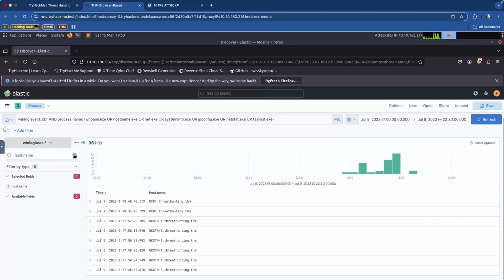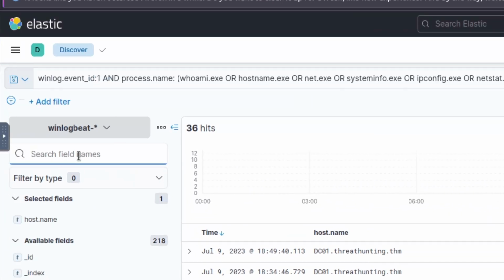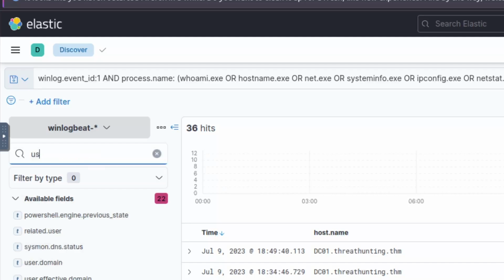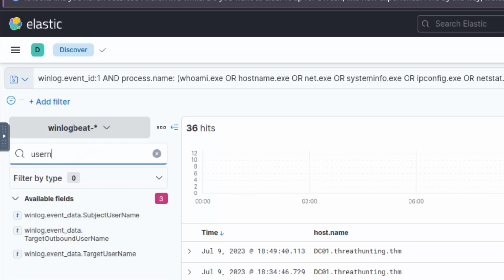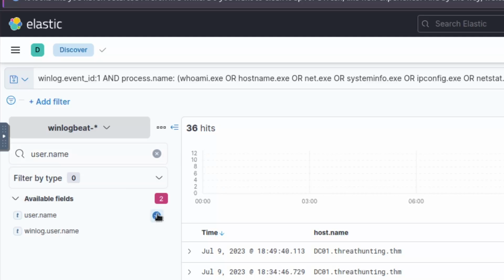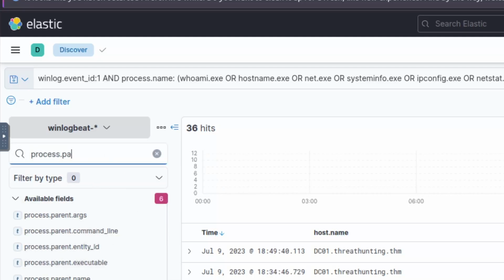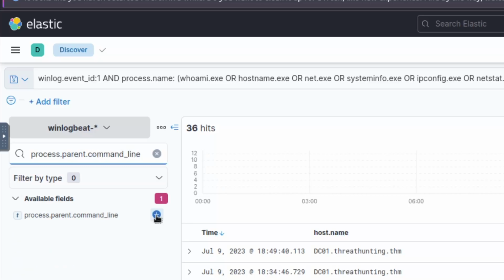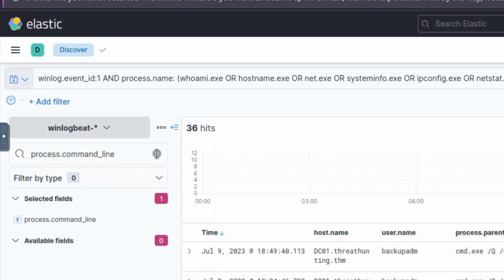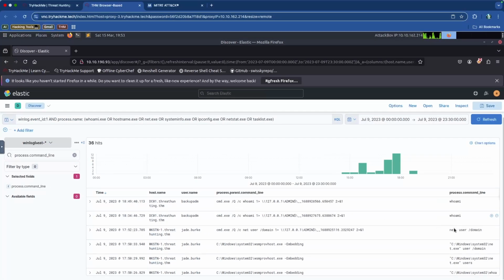So then I'm going to change this back to include the username, user.name, and then we're going to add the process parent command line and the process command line. So there we go. So now it's zoomed in, right? Or not zoomed in, it's been narrowed. The view that we saw, instead of one giant block, we now can see that it's been narrowed down.